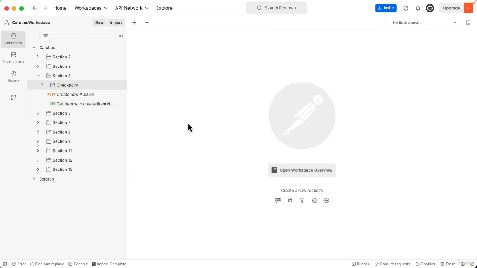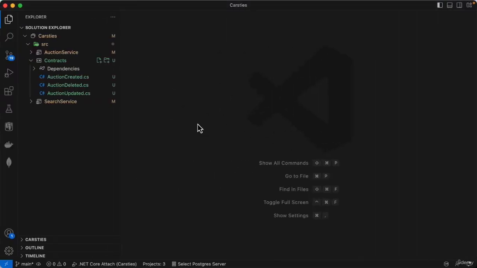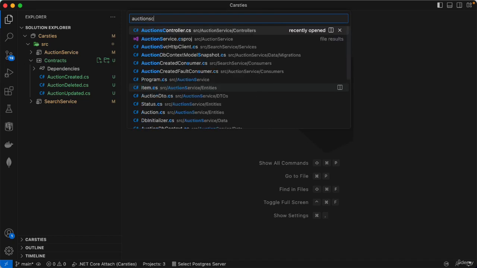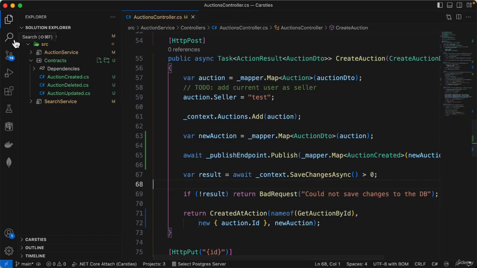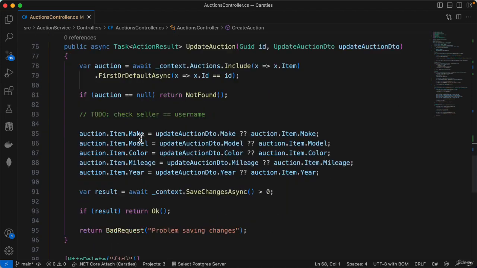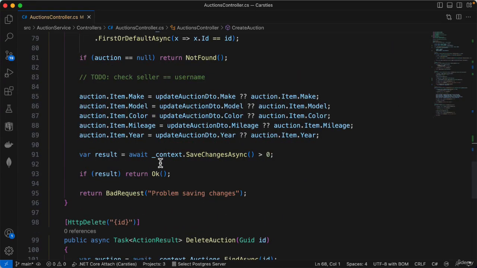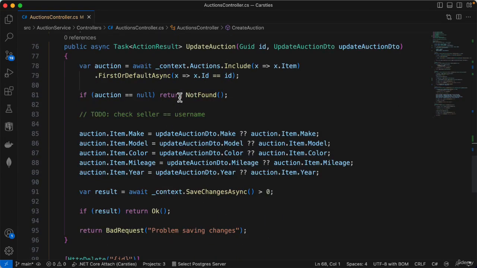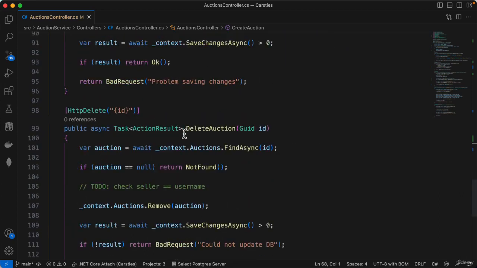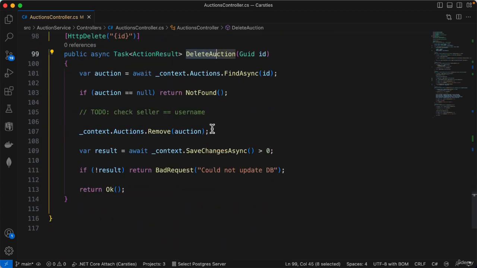Okay, we've got a couple of consumers to go because we've got a couple of contracts that we haven't dealt with yet, the auction updated and the auction deleted. And if we go to our auctions controller, then we've got the endpoints in here already for this functionality. But we need to publish this to the service bus using the outbox that we've already configured, obviously, for the auction service, and do the same for the delete auction as well.